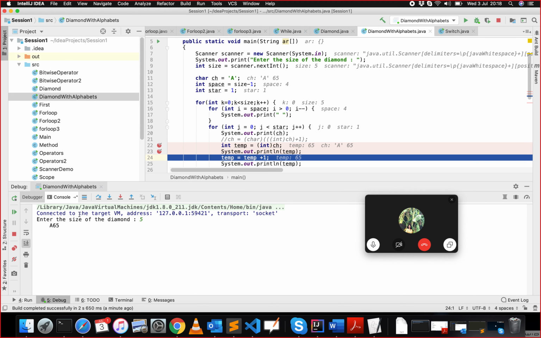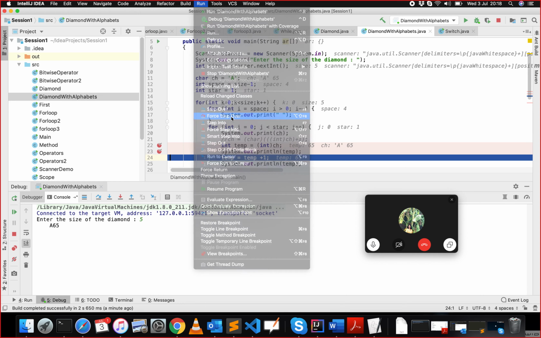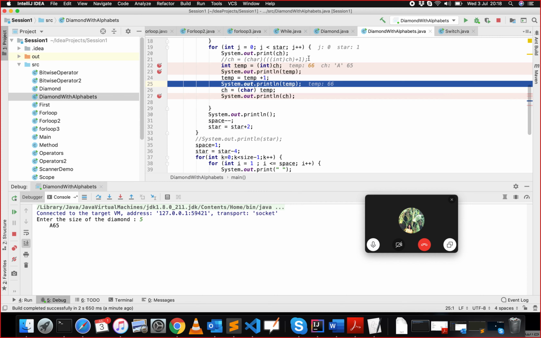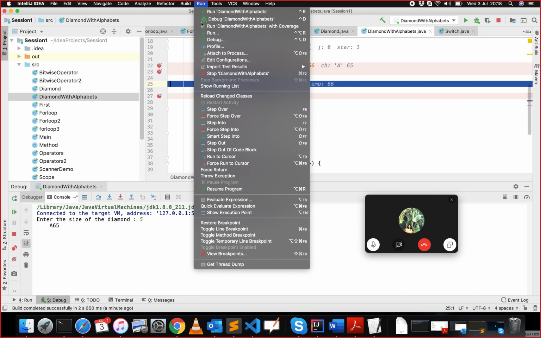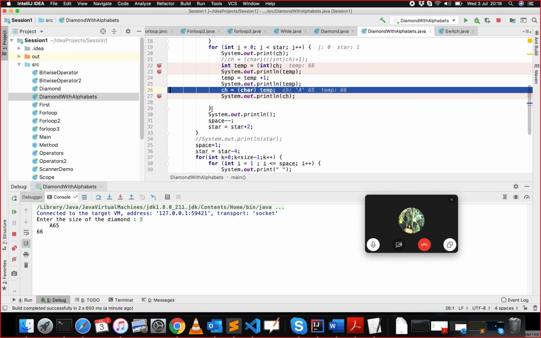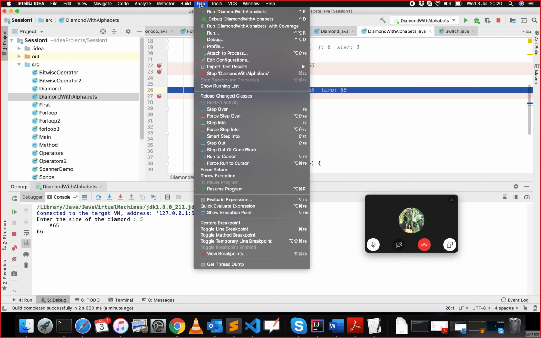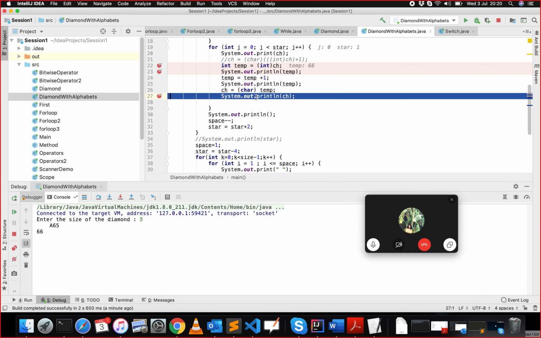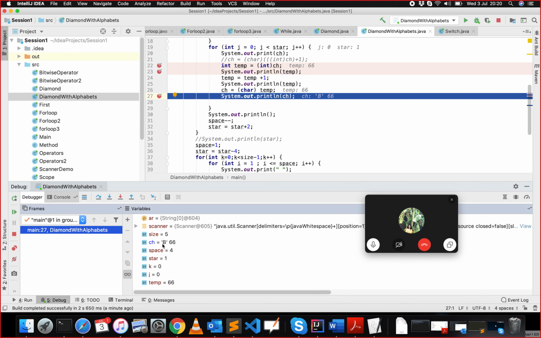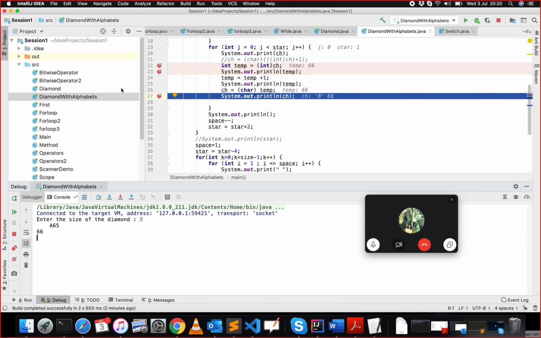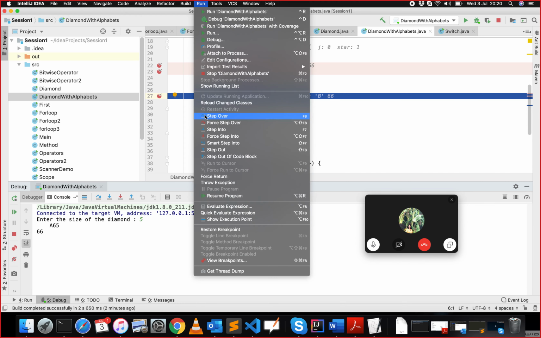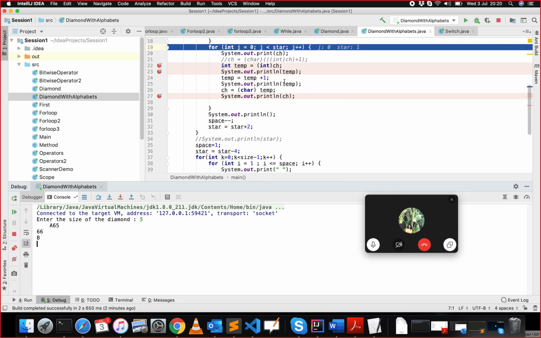Now if I print it out, we get 65. That's what was printed, temp got printed. If I step over one more step, we have incremented temp to 66. Step over, and you'll get 66 printed out. Step over again. Now if you look at ch, it would have become 'b' by now, because the representation 66 is 'b'. It's as simple as that.